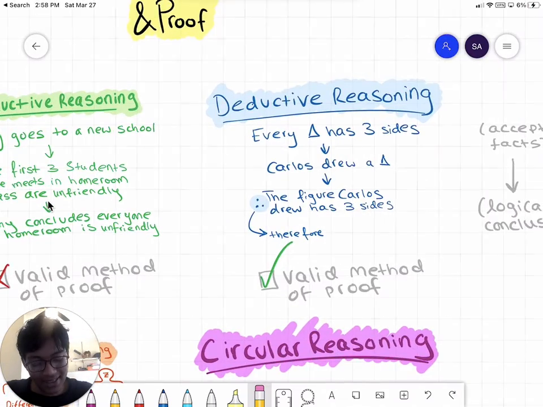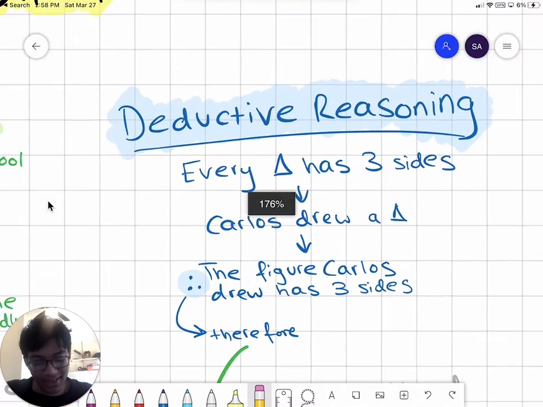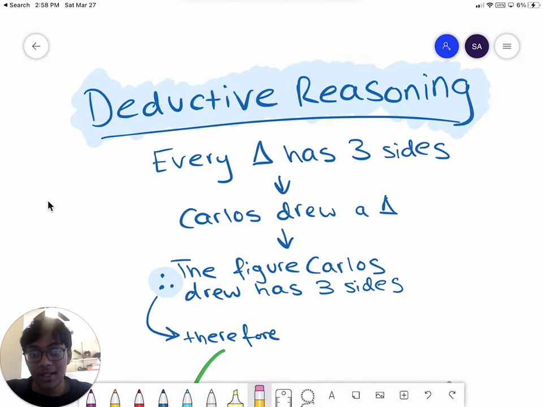Next up in our list is deductive reasoning. What is deductive reasoning? Well, let's check it out. Deductive reasoning goes like this. Every triangle has 3 sides, right? And that's an accepted fact. Everyone agrees on that. Now, Carlos draws a triangle. Therefore, the figure Carlos drew has 3 sides. So do you see the logical reasoning there, right? You start with the accepted fact that every triangle has 3 sides. You draw a triangle, and now you say the triangle that you drew has 3 sides.